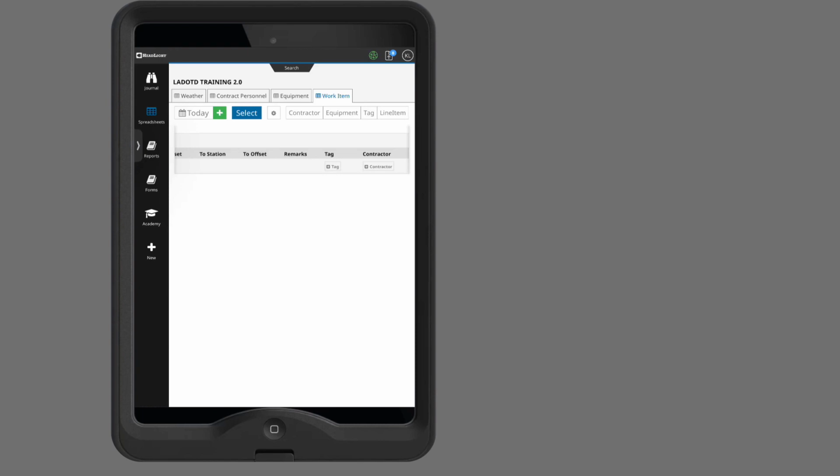And then again, your same tag and contractor drop downs are the same as they are in the other spreadsheets and in the journal. So really, at the end of every day, you want to make sure you have your weather, your personnel, your equipment, and your work item quantities tracked in the system.